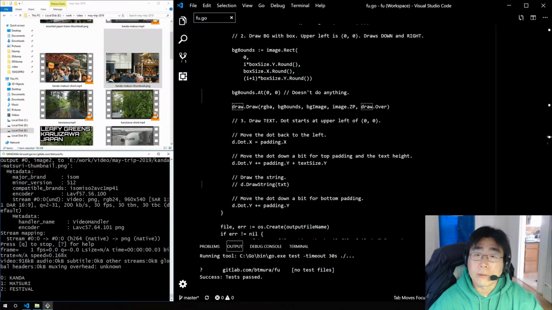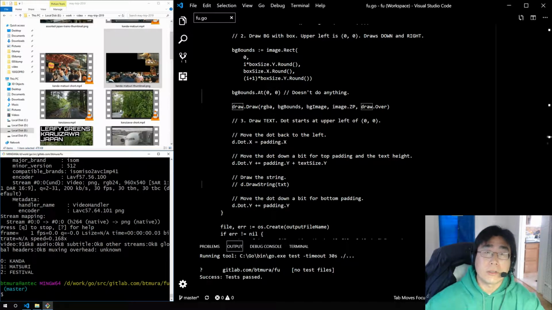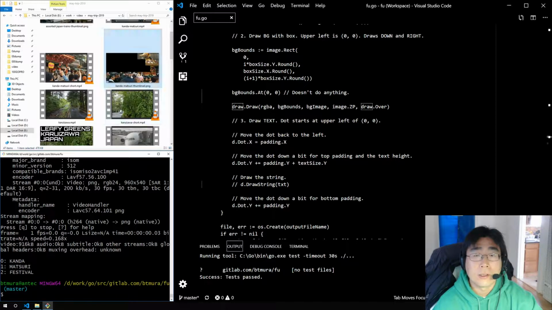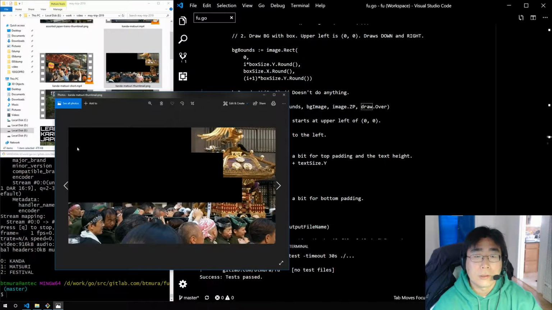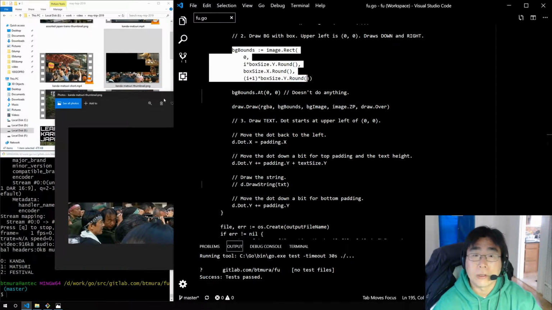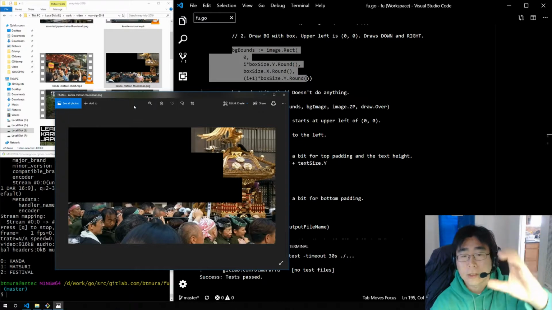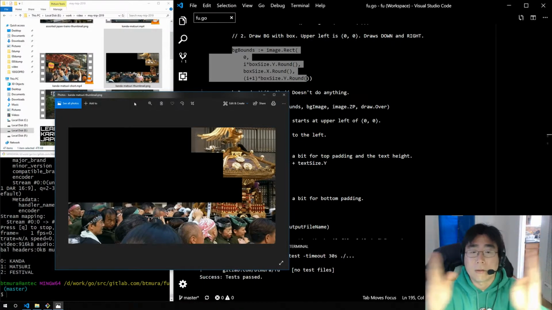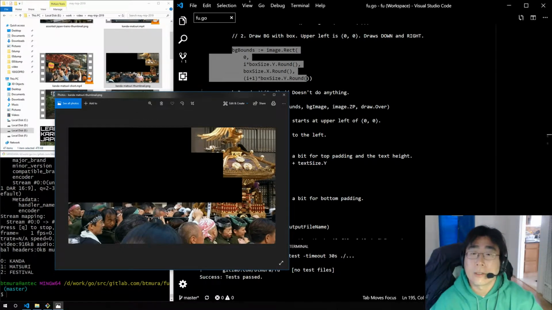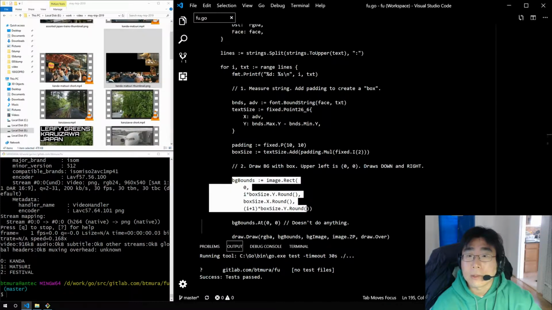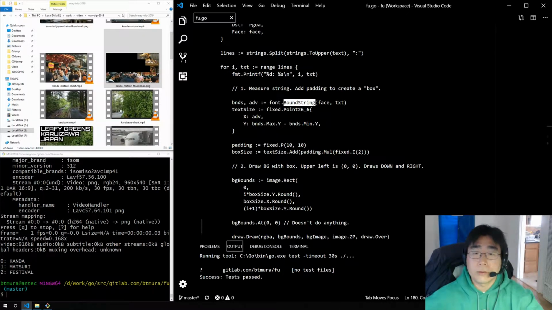So we've created a rectangle and we've drawn into the RGBA buffer. Now you can see the black rectangles are showing up. The BG balance calculation here was just shifting the rectangle down each line, and the width was set to the advance plus additional padding that wrapped around each string. And we used the bound string function to get an initial idea of the box.